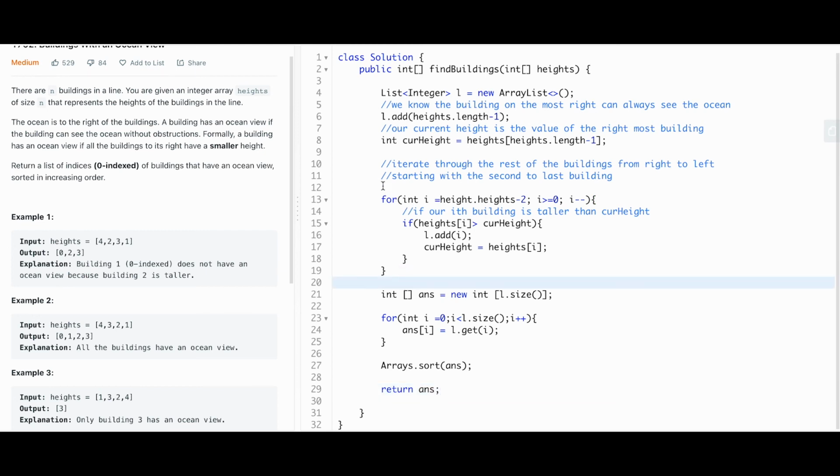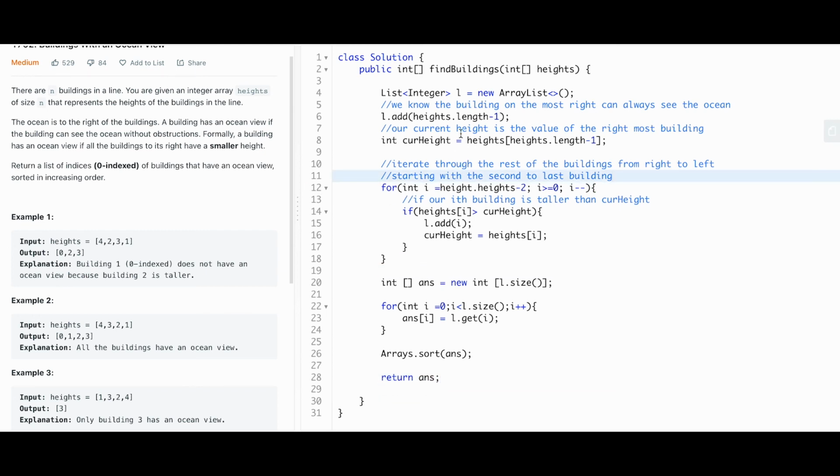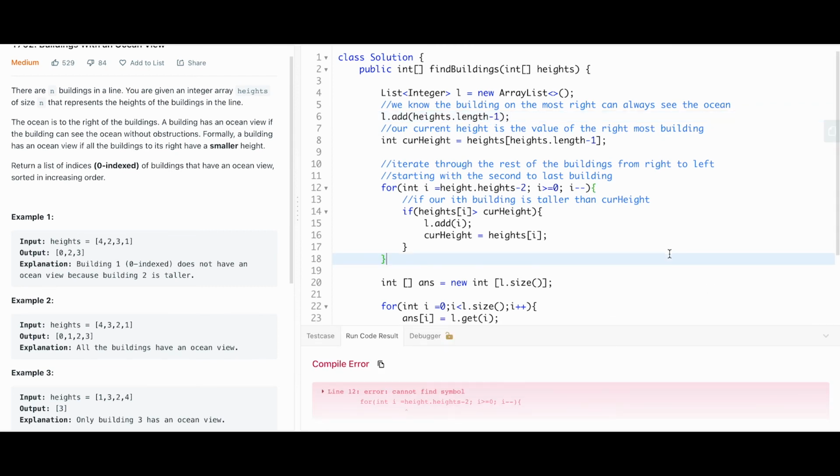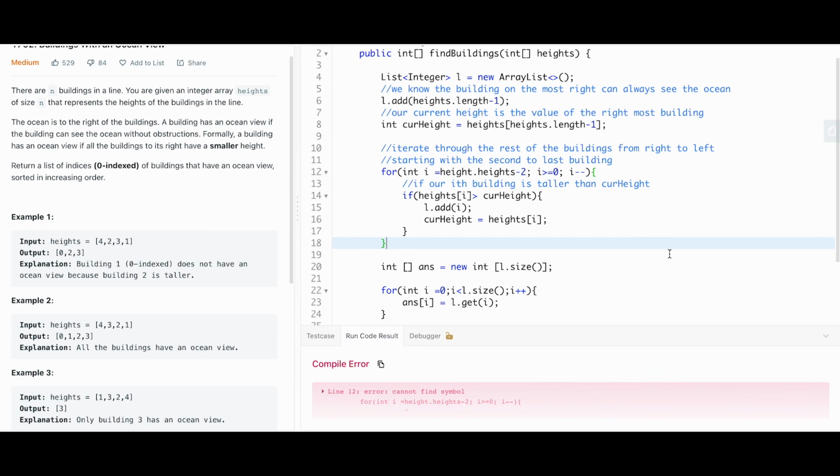Okay, so let's see if that works, or if I have any issues. Cannot find symbol. Oh, this is length. Sorry about that. This is heights.length.